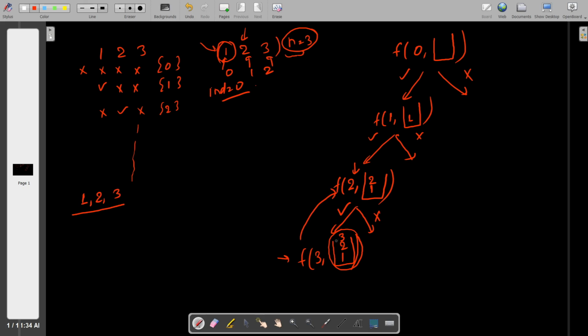While returning, we pop the last element from the data structure. We pop 3, then we have 2 and 1. So for this recursion call, we completed the left recursion call, then again move to the right recursion call.